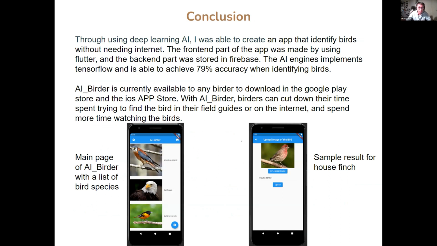And here are some examples of the main page of Air Birder, which has right here, the first one, American Kestrel, bald eagle, and Baltimore Oriole. You can click on the pictures, and it will bring you to a list of pictures of that bird. And on the right is a sample result for house finch, which shows that it is 97% accurate as a house finch.